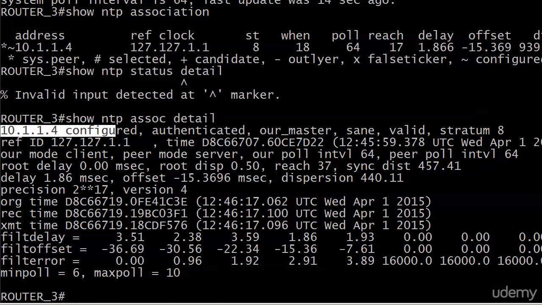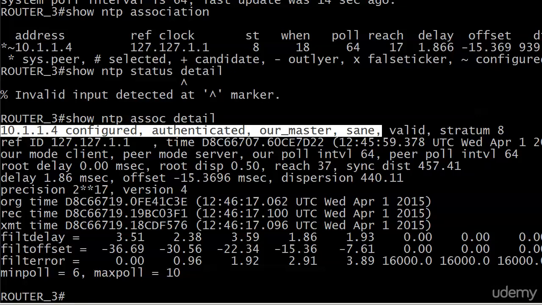So you've got the IP address there, whether it was configured or not. It could have been learned via broadcast or multicast mode. But you've got authenticated, it's the master for this particular device. It's sane, which is good to know, and also valid. Sane and valid are referring to some time check values. And that's about it for that detail command.